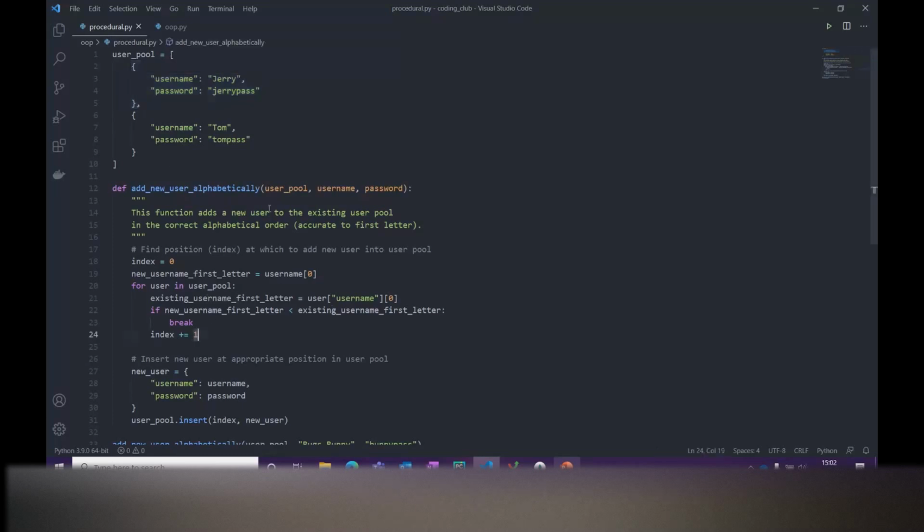And if it isn't, and the new username actually comes after the existing user that we're looking at, then we want to continue our loop because we need to check against the later entries of the user pool. But we need to increase our position, or our index, by 1 because we're now at the next position.